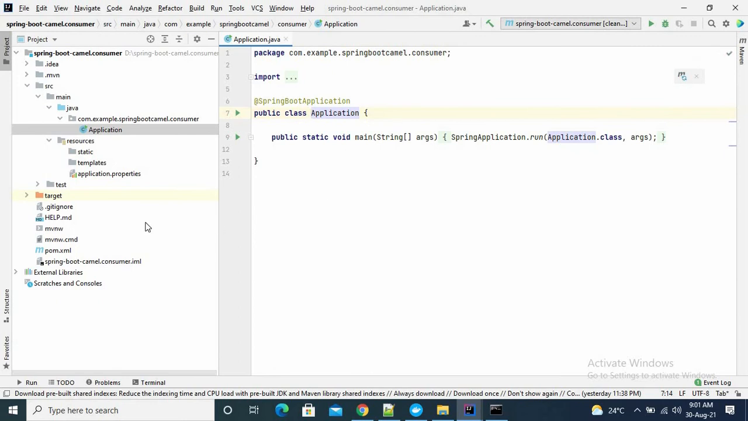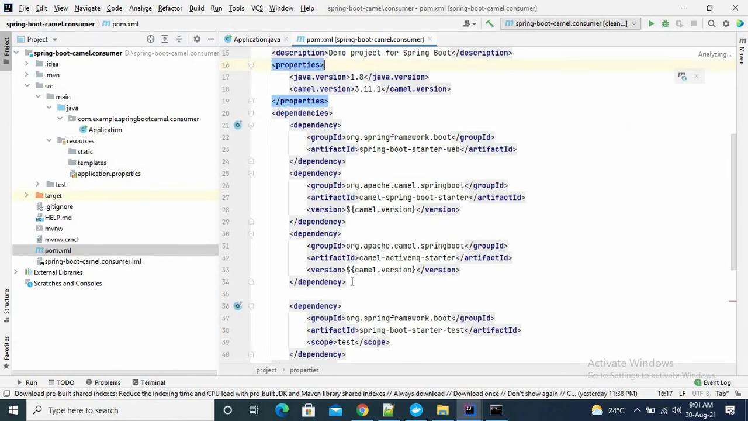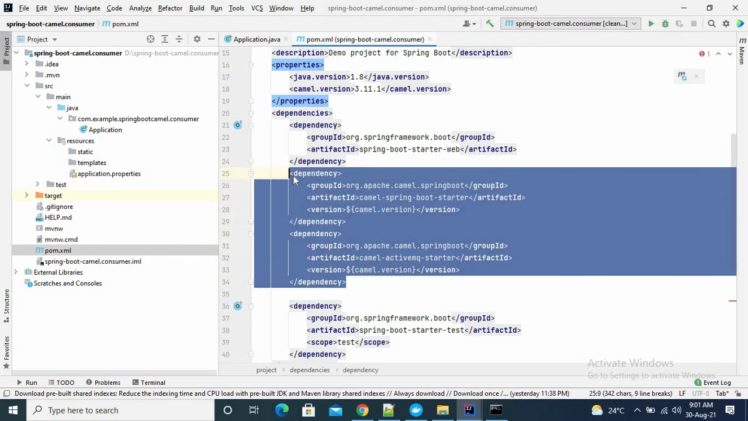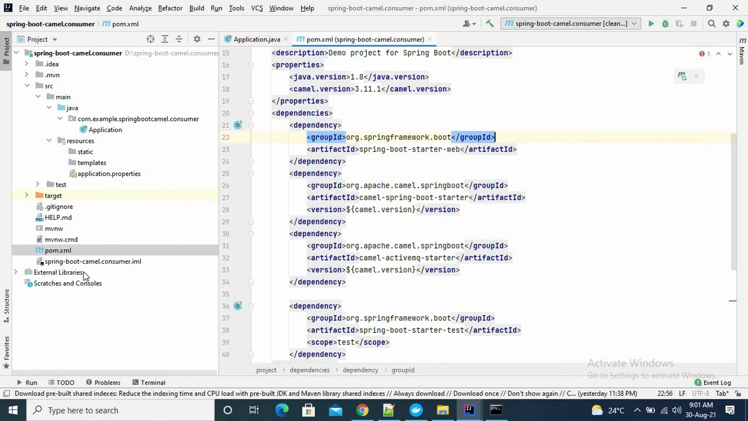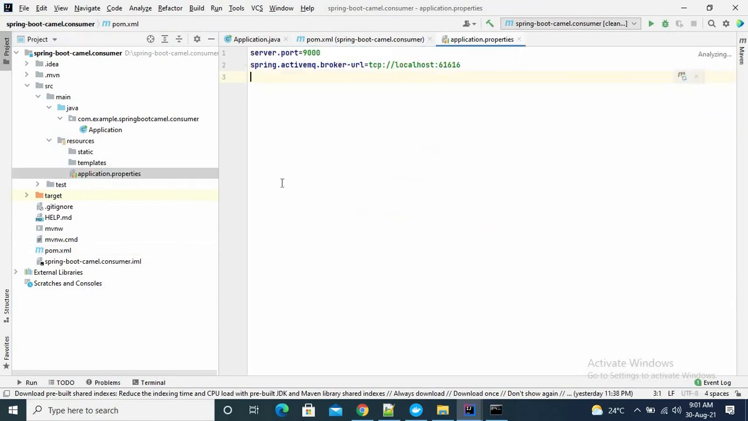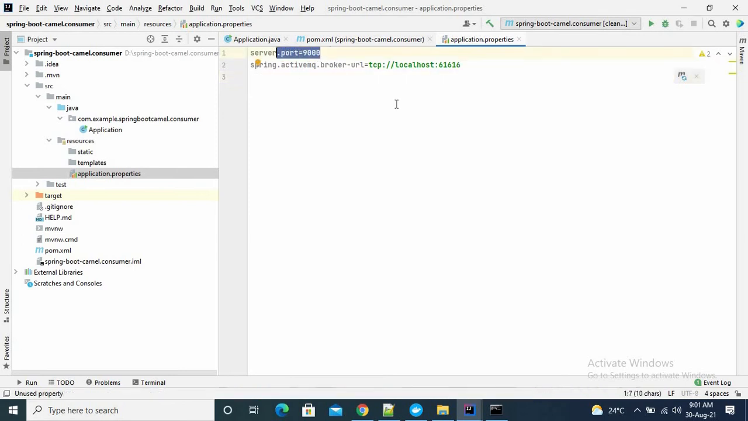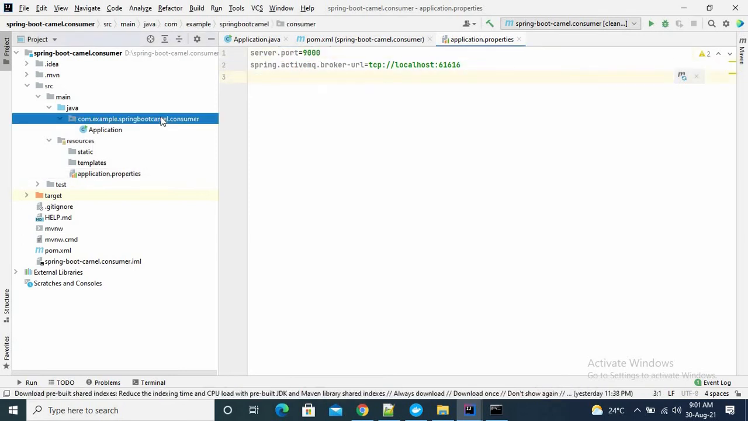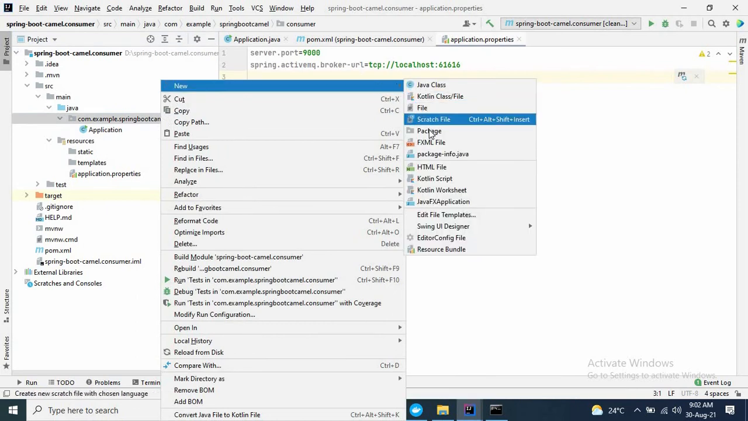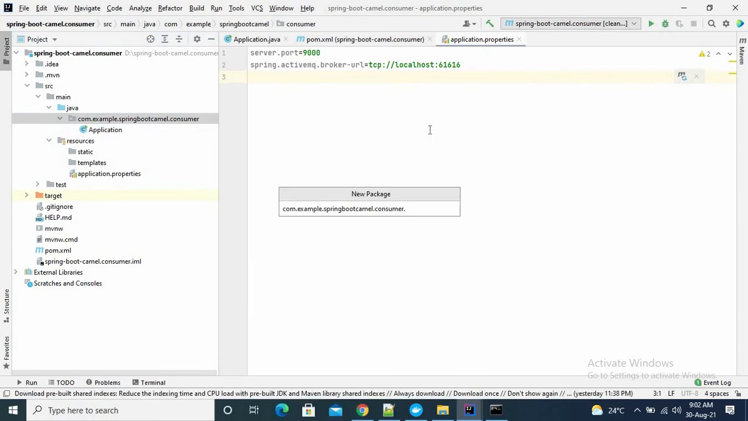And in the pom.xml, if you see, I have given the same thing here. It is the same dependency, camel-spring-boot-starter and camel-activemq-starter. And in the properties file also, I have given the same thing, the ActiveMQ broker, and this application will run on port number 9000. Okay, so let's create one package for consumer, and we'll consume the message.